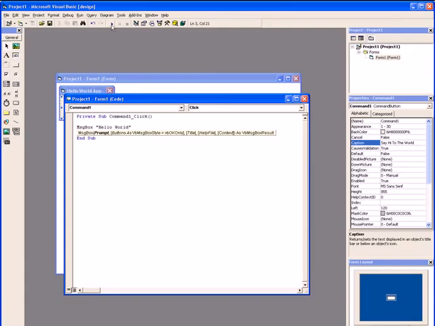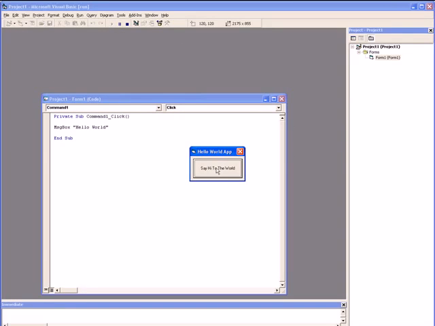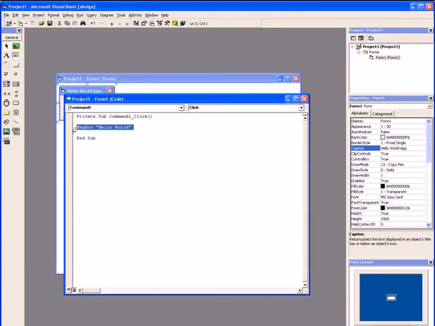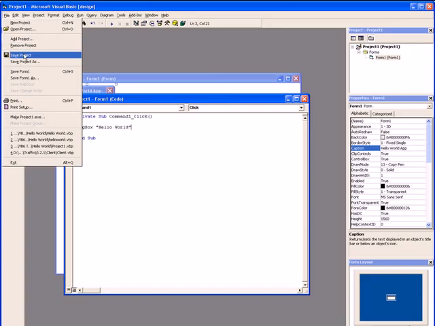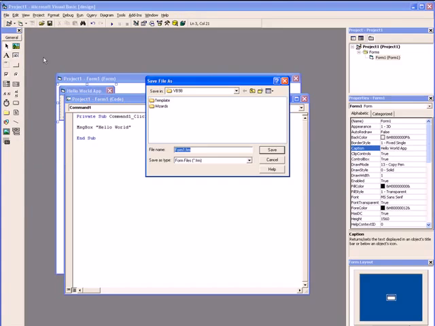Now all you have to do is press play, press on the button. See, now we have a little Hello World app. Alright, I know you've noticed here it says Project1. There's two ways to change that. One way is through the MsgBox function. There is an argument to change the title of the message box, or just saving the project under a specific name like Hello World.